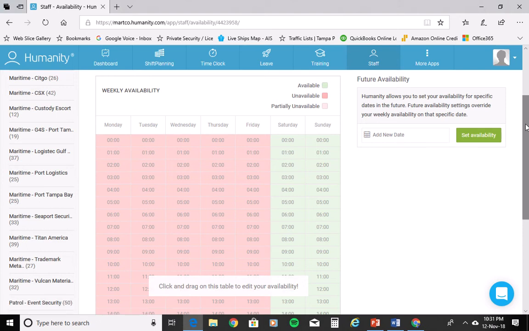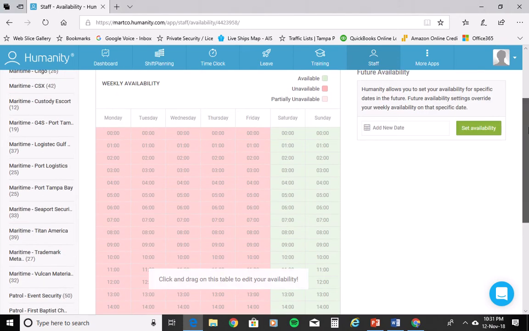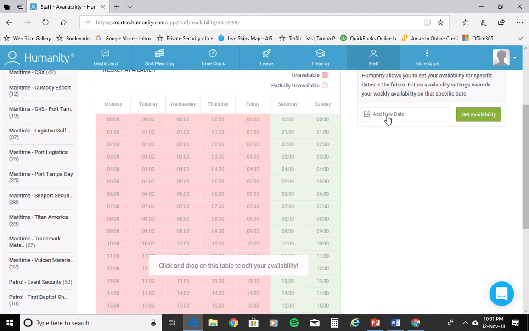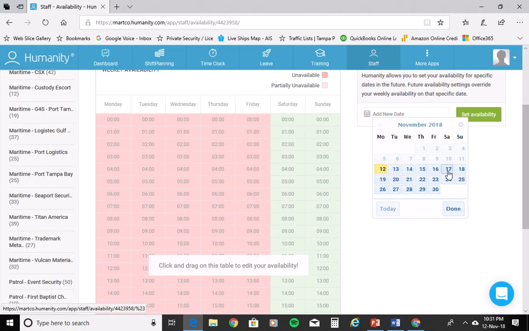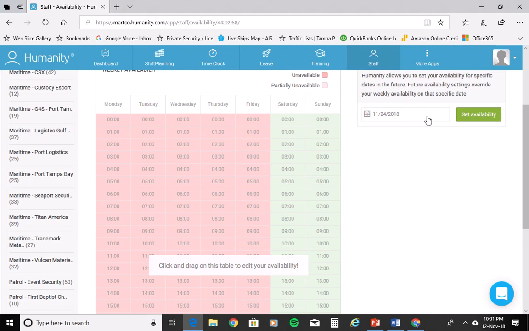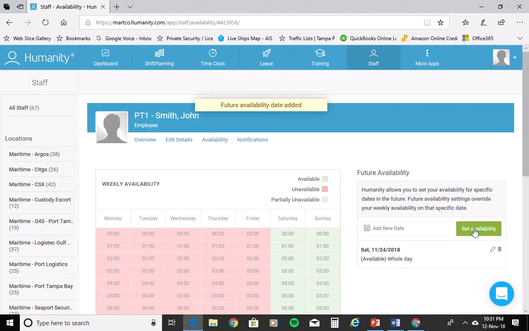Given this gentleman's current weekly availability, let's say I've got my son's baseball game on Saturday morning that I have to take him to, and I just can't get out of it for whatever reason, or it's his big game. So I'm going to select, let's say, Saturday the 24th, so it gives management enough time to get it reviewed. Set availability.